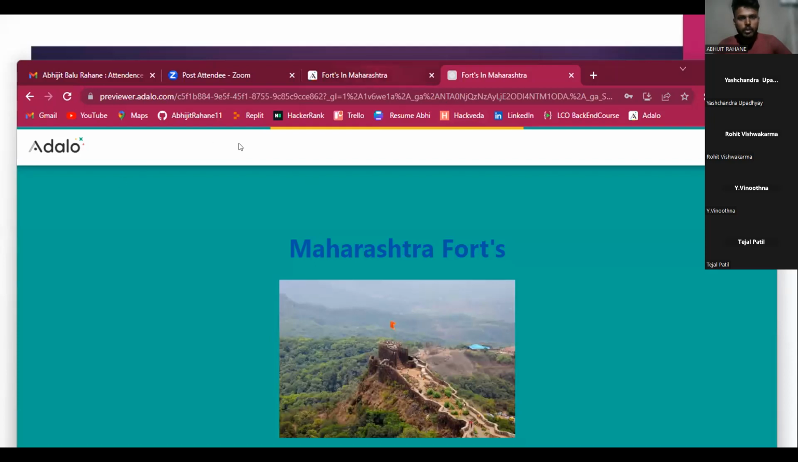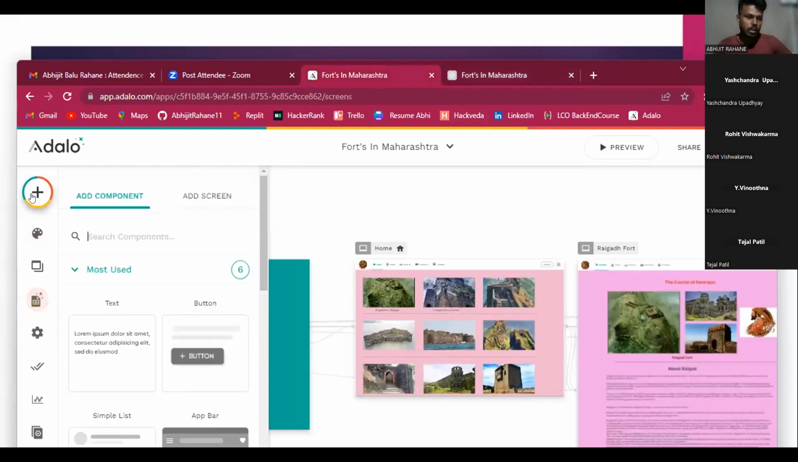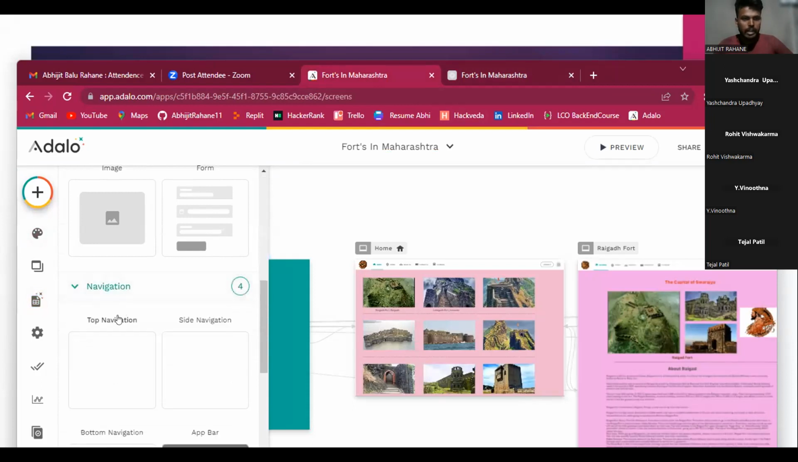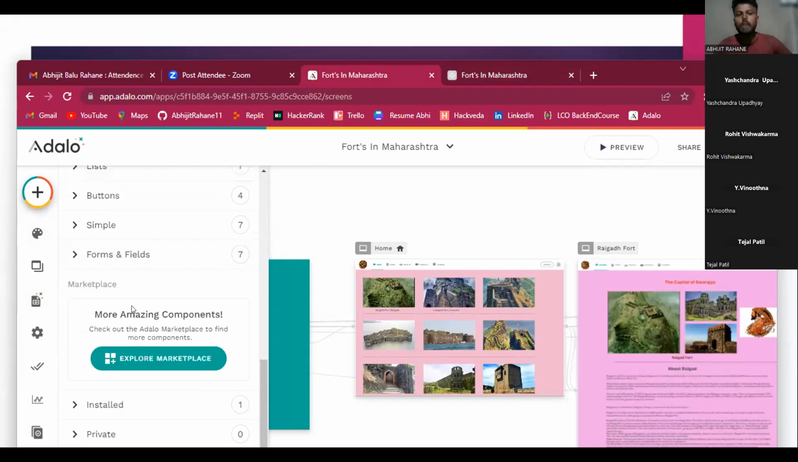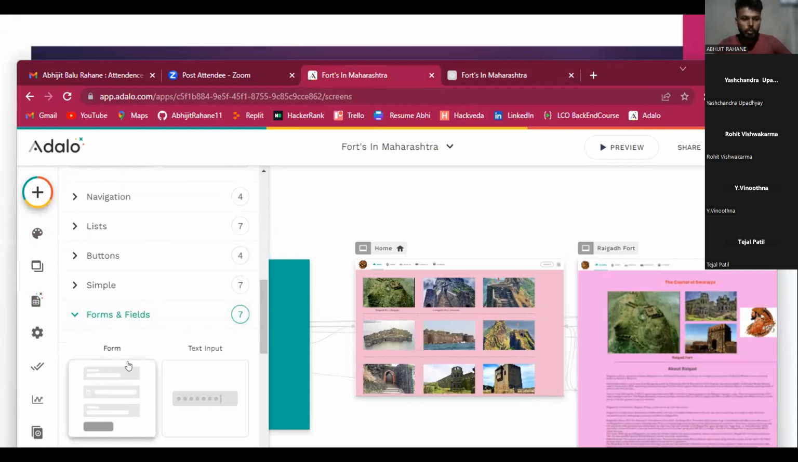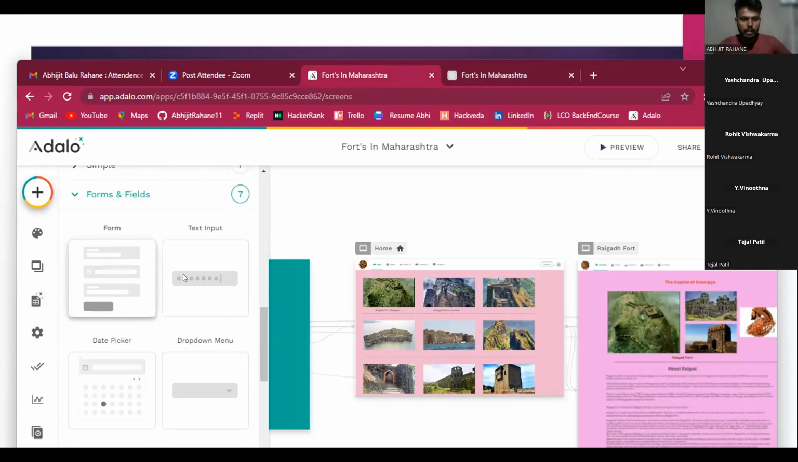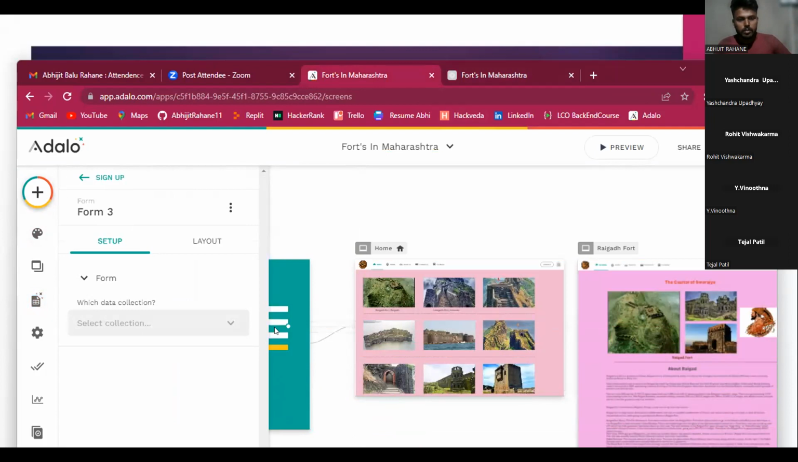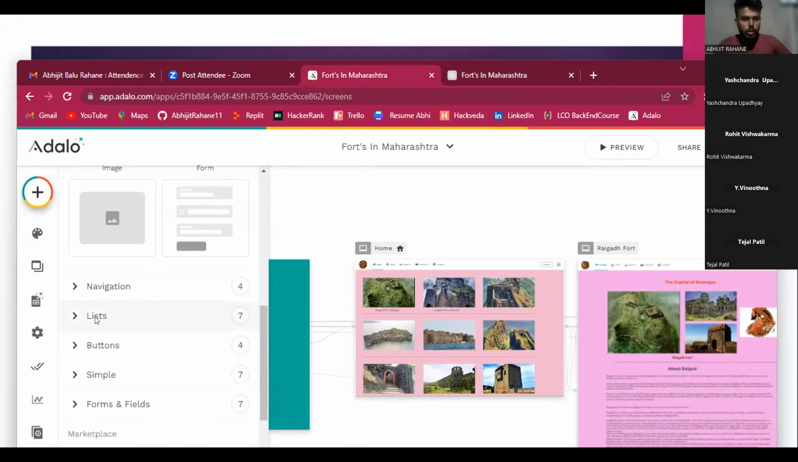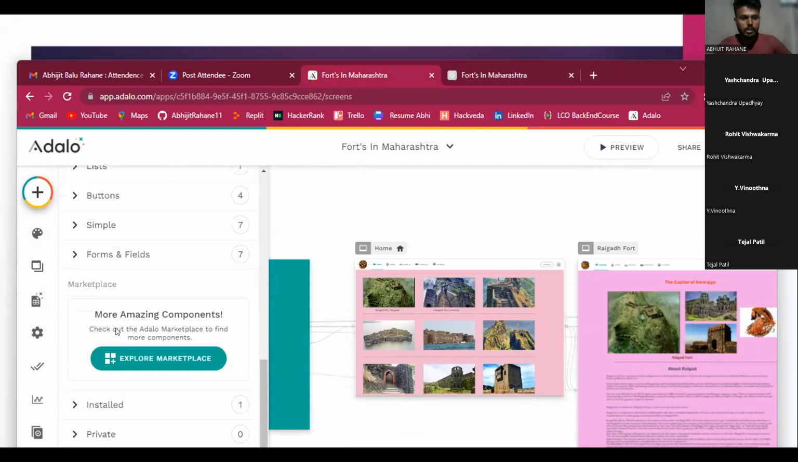We can simply add all these features from here. We click on the plus sign, and we can add navigations also. There are multiple components provided by Adalo. We can use the forms directly. We take a form, and it will create one form for you, and we can also take lists. We can simply drag and drop these in Adalo and create your own website from this.